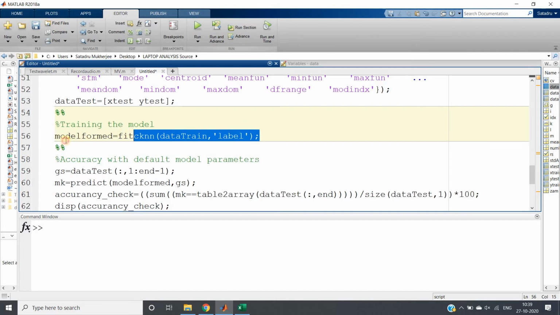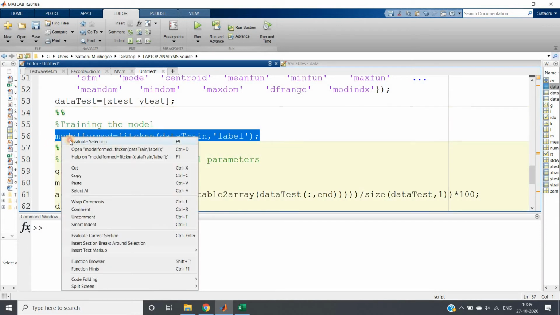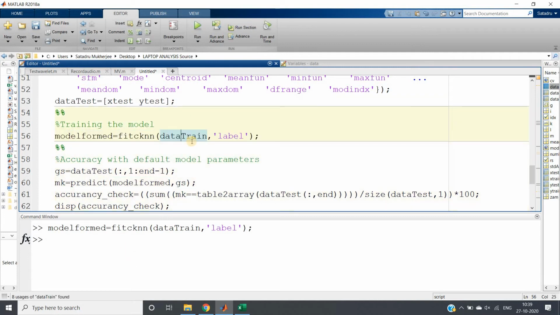Now what we are doing, we are applying KNN. Okay, default parameters, changing nothing. Okay, fit KNN on data train, based on label, where label is our output feature, and all the input features we are going to consider. Okay, so now let me run this whole code. Okay, evaluate selection. So this is the training.